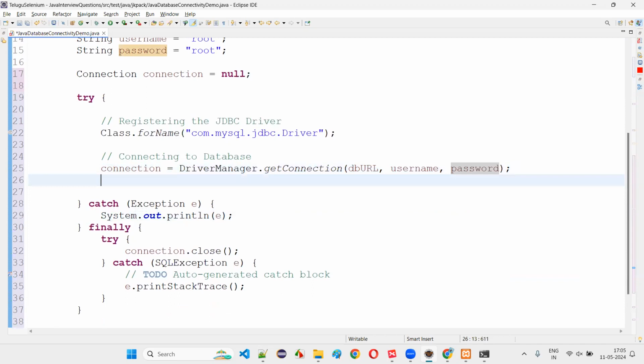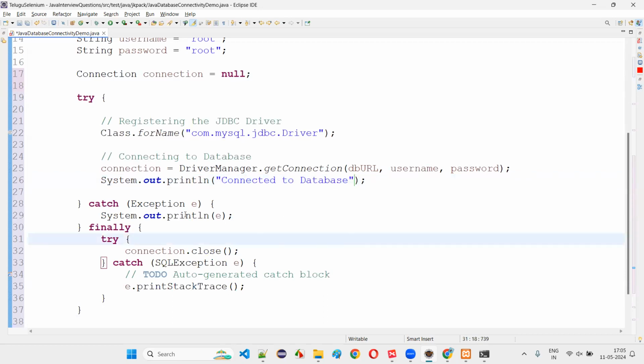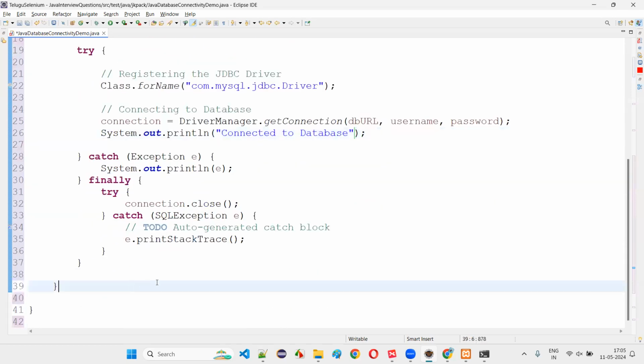If the connection is properly established, System.out.println connected to database. If no exception comes here, this print statement will be printed: connected to database. So we can know whether we have connected to the database or not in this process.